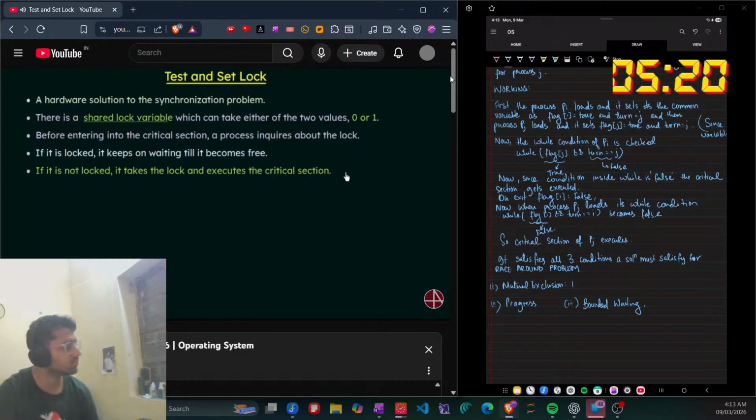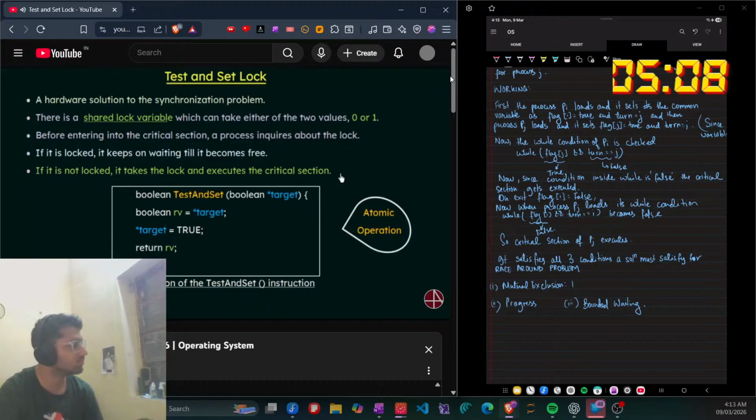Now that we have a basic idea of how it works, we will see the underlying design of this test and set instruction, and how it is implemented when processes try to enter their critical section. Here we have the definition of the test and set instruction. This test and set instruction is nothing but a function, and this function has a Boolean return type. Boolean return type means this function will return a variable of Boolean data type. So what is a Boolean?